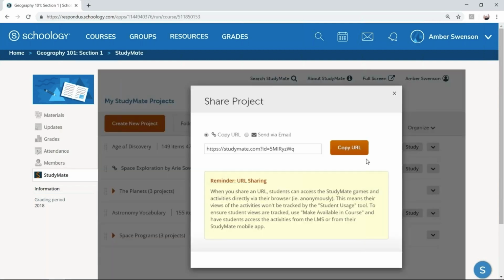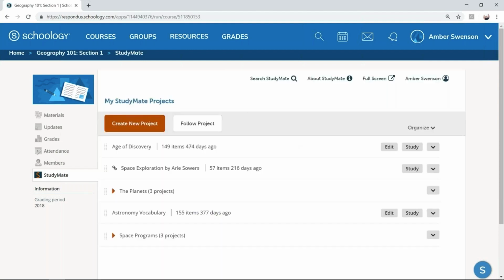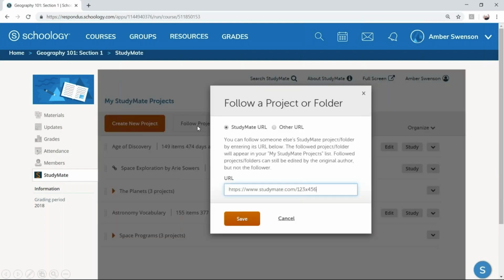And what that does is it allows students to either copy the link to the project, like we saw earlier, or send the link by email to like a group. And that's one way students can share with each other. Now, if you're on the receiving end of a link, you can also follow it. So to follow a project, you simply put the link in the field.